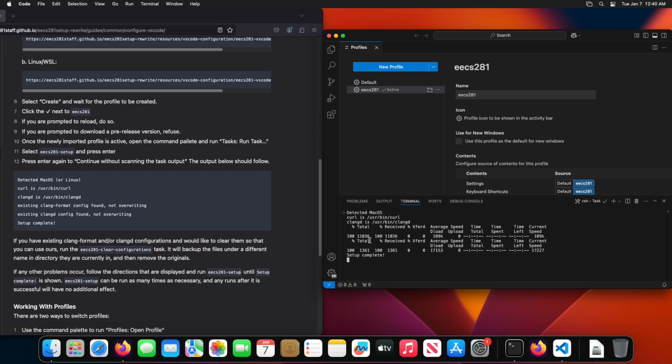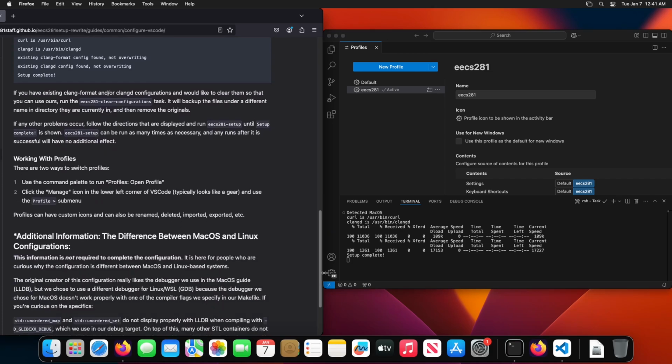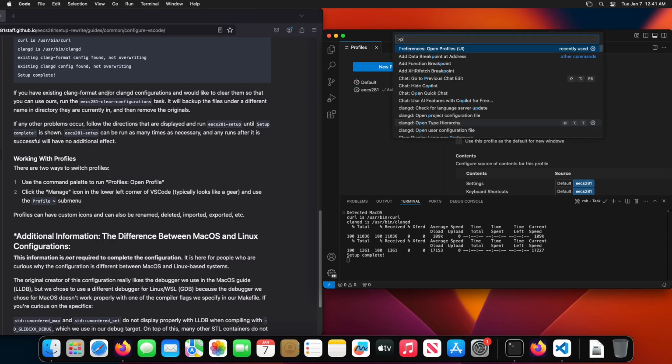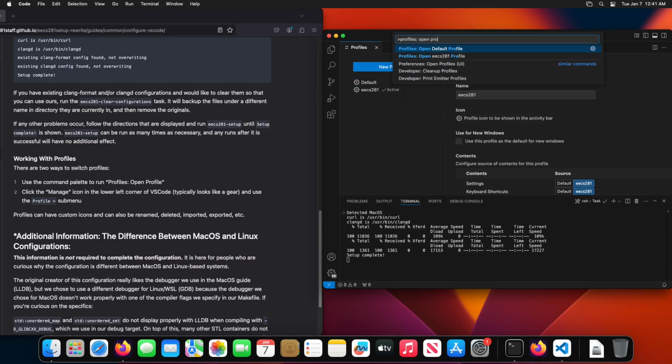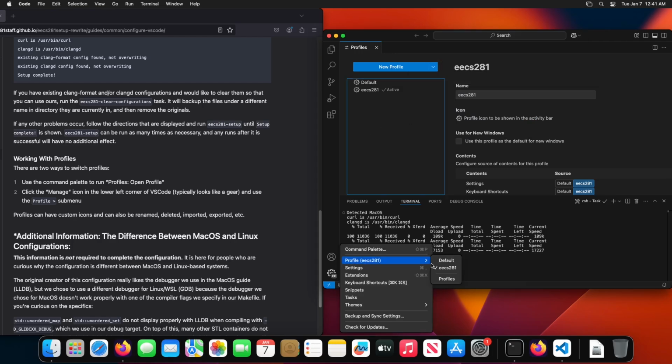If any other problems occur, you can follow the directions that are displayed and run EX281 setup until setup complete is shown. It can be run as many times as necessary, and any runs after it's successful will have no additional effect. So there are 2 ways to switch profiles. You can use Profiles: Open Profile, sort of how we opened this menu originally. Let's see, Profiles: Open Profile, and then it'll have the EX281 profile. Or you can click the manage icon here, Profile, and then pick one of these.